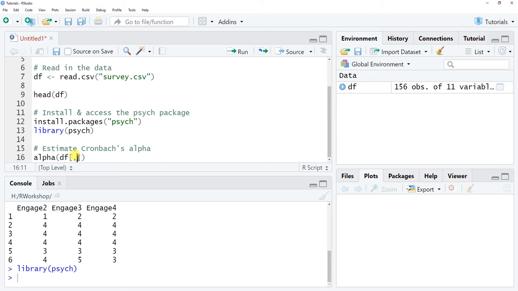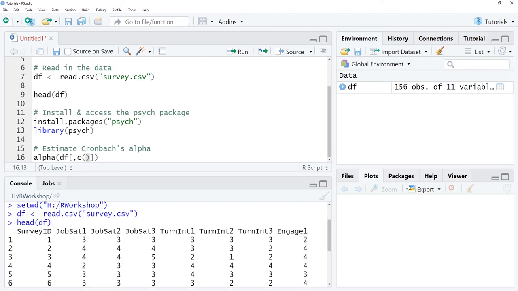Okay? So first thing we're going to enter is the C function from base R, which stands for, you can think of it standing for combine. And this is how we create a vector. And we're going to create a vector of the exact variable names. And so to start off here, the first thing that I'd like to do is I would like to run internal consistency reliability for the turnover intentions items.